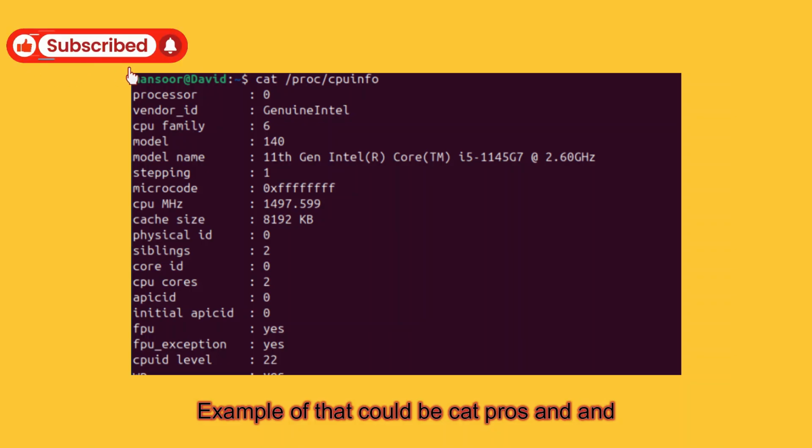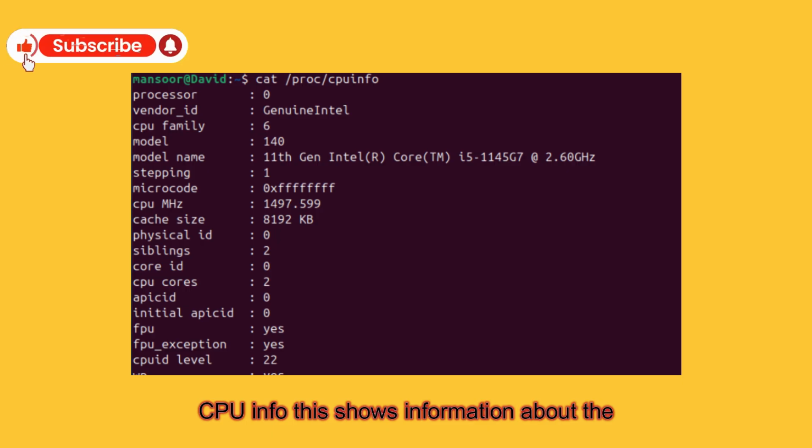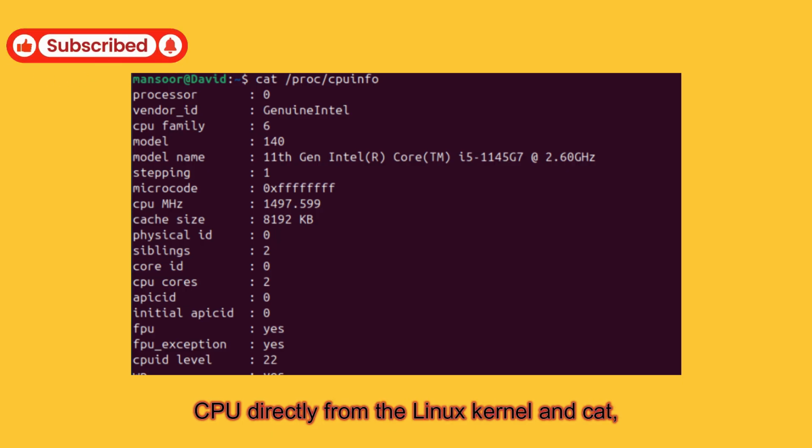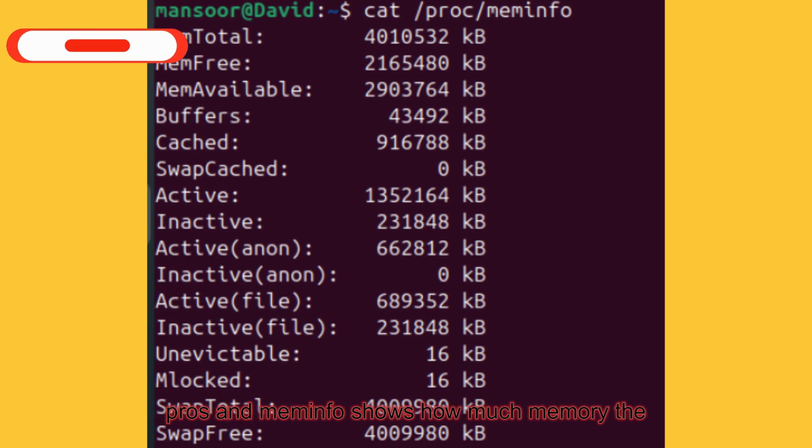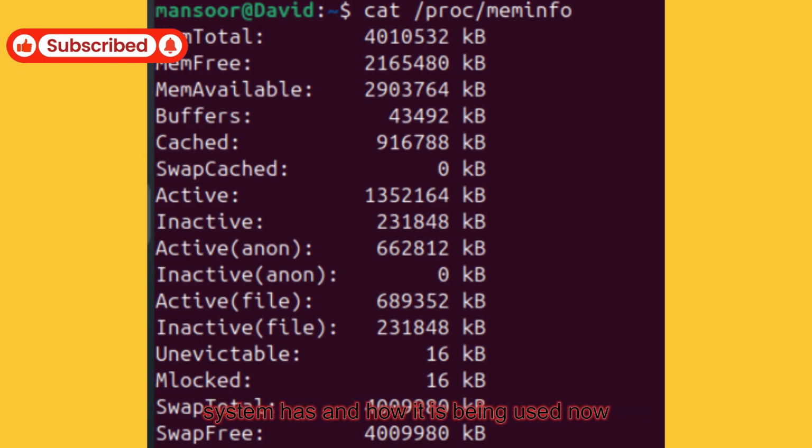An example of that could be cat /proc/cpuinfo. This shows information about the CPU directly from the Linux kernel. And cat /proc/meminfo shows how much memory the system has and how it is being used.